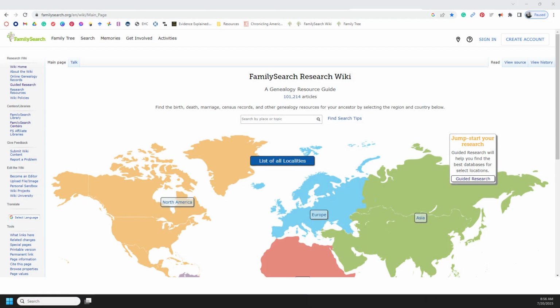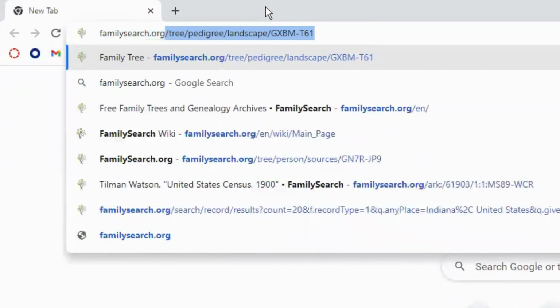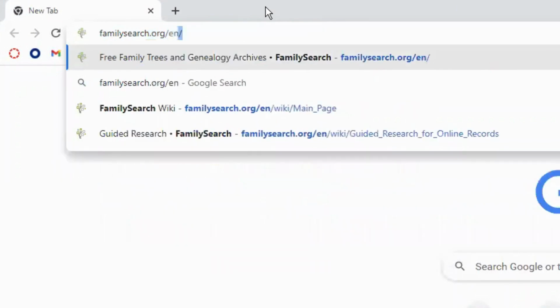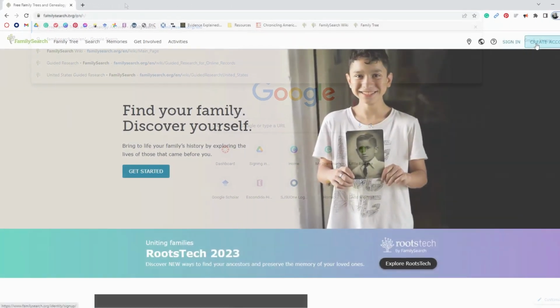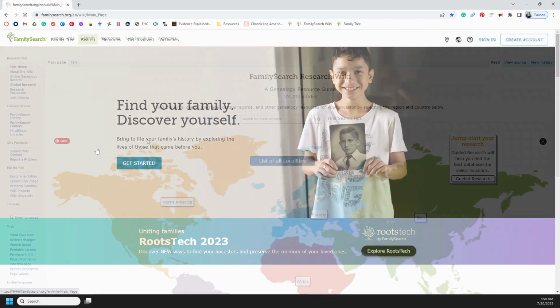Let's get started. FamilySearch Wiki is a valuable genealogical resource, offering information on research topics, record collections, and research strategies. To access the wiki, open your web browser and type in familysearch.org/en/ in the address bar. Once you're on the FamilySearch website's homepage, locate the search option in the top menu. Click on it and select Research Wiki from the drop-down menu. This will take you to the FamilySearch Wiki homepage.